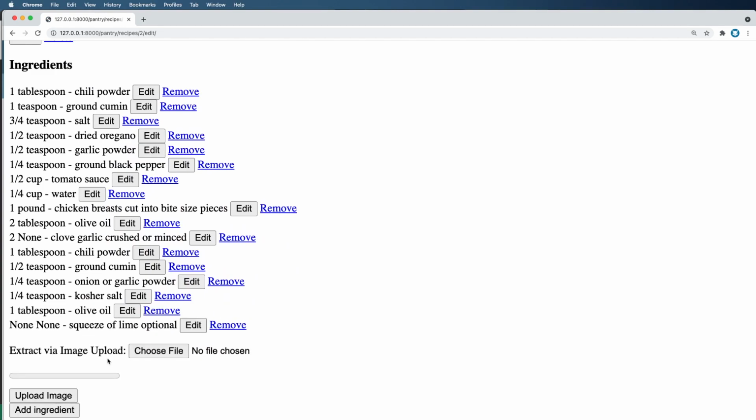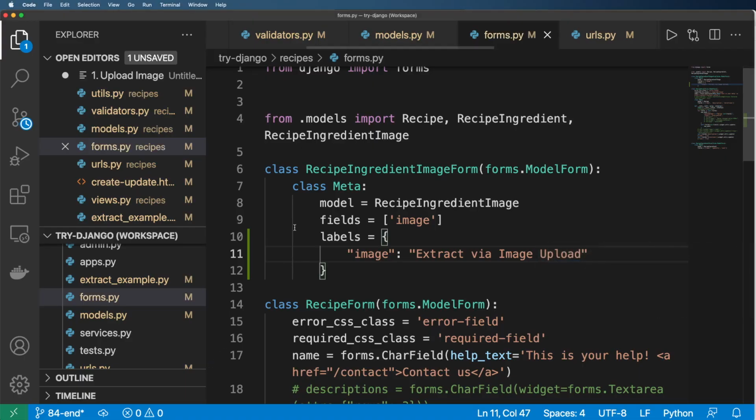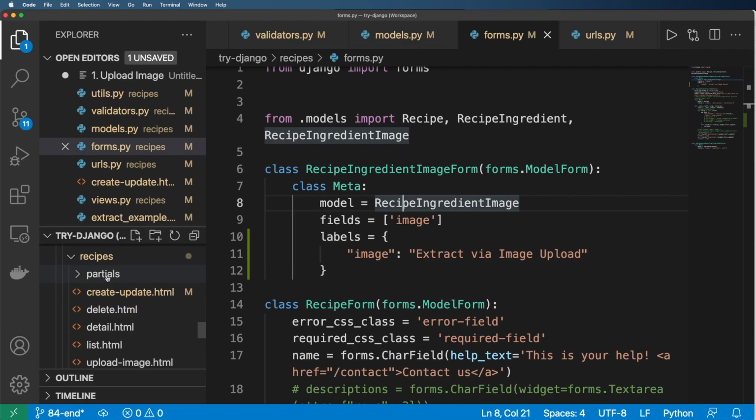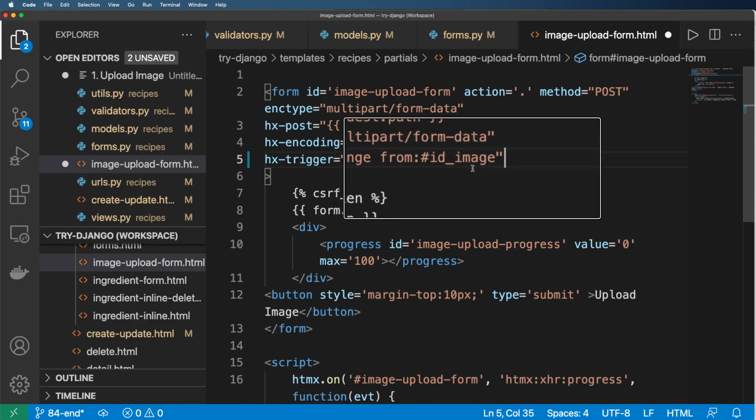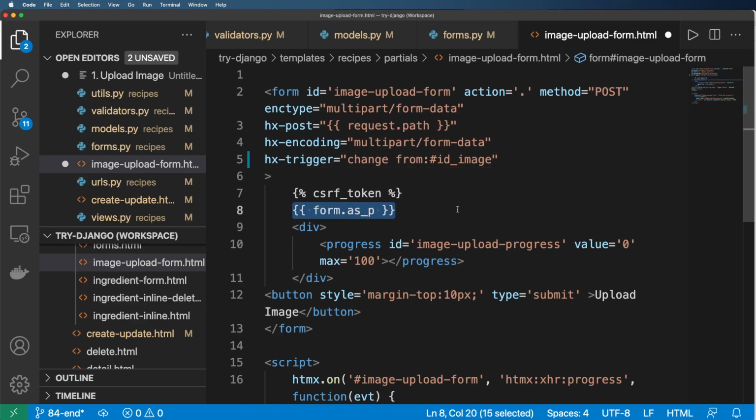Something like that. Next, I want to change this form so that if the file changes, it uploads automatically. So this is going back into our partials, the image upload form. Something we can do here is change the trigger to something like hx-trigger. And we can call change from #id_image. Of course, this is going to be related to the field in here of image. Maybe that is obvious, maybe it's not.